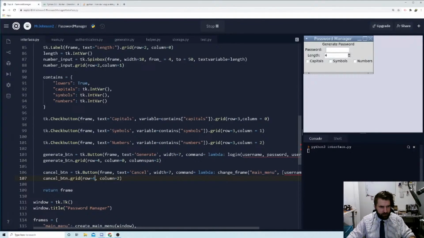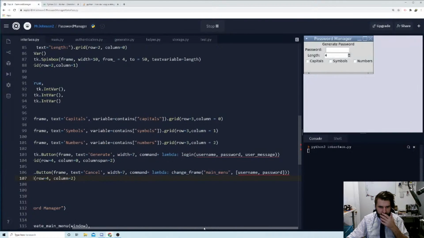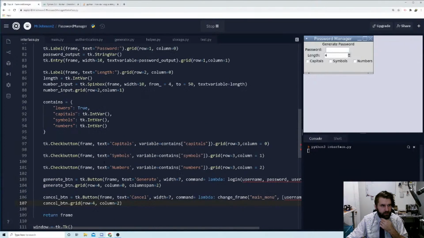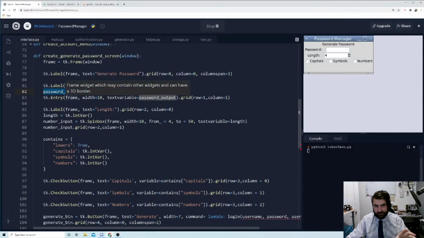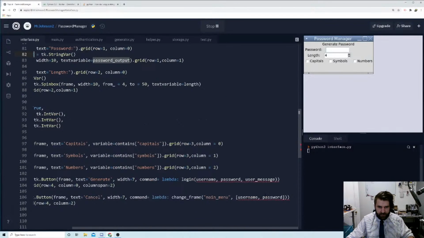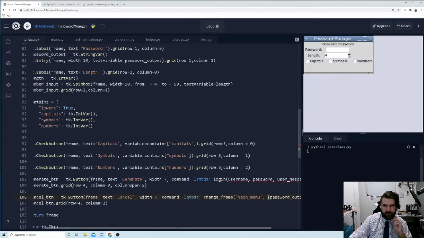And row 4. Okay, so our cancel button, we want it to go back to the main menu, and we want it to reset the values. So the values that we want it to reset, I guess, are just going to be our password value. So our password output, we just want to reset that so it's cleared. So we can come here and we can just put password value in this array. Password output, sorry. Okay, fantastic.